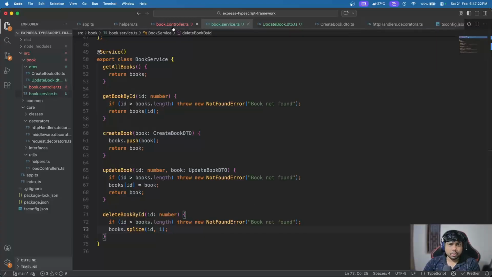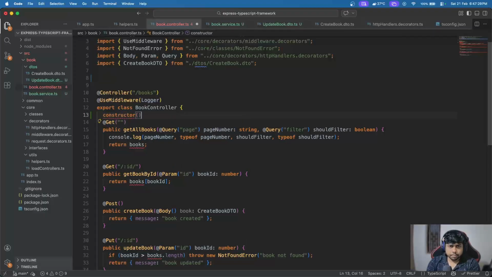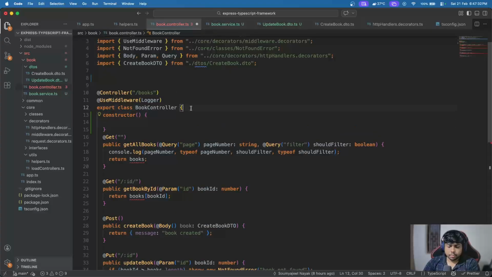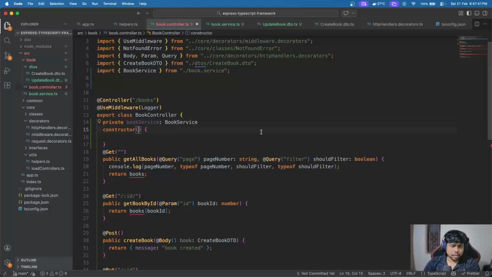Now coming to the book controller. Here I will introduce the constructor. Before this parameter, we'll say private bookService of type BookService. From this constructor, we'll take the bookService, which will be of type BookService, and this.bookService equals bookService. Now we are following this pattern: we take the instance in the constructor and assign it. Now there is a shorthand for doing the same thing.